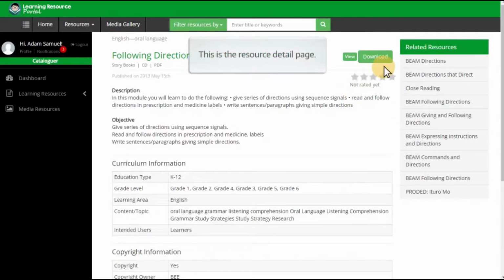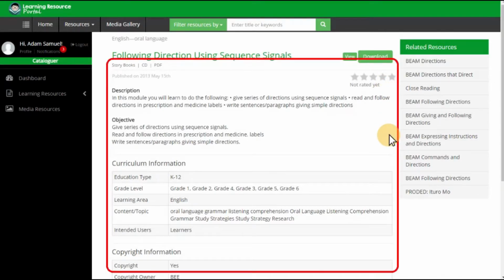This is the resource detail page. Here you can view the resource key metadata such as description, objectives, resource type, file format, curriculum competency, and copyright details.